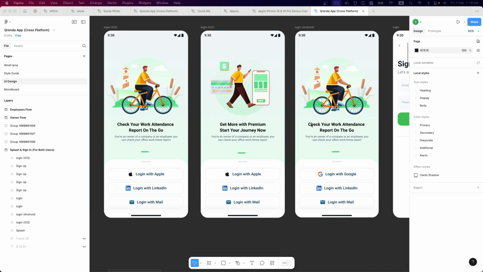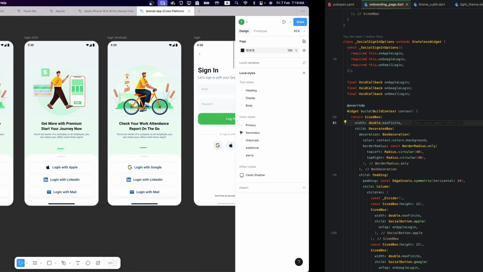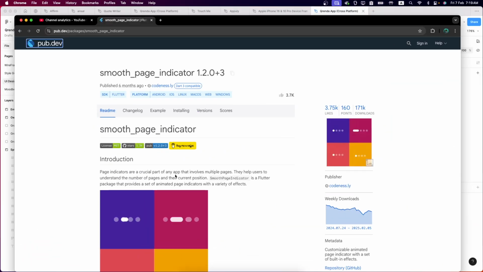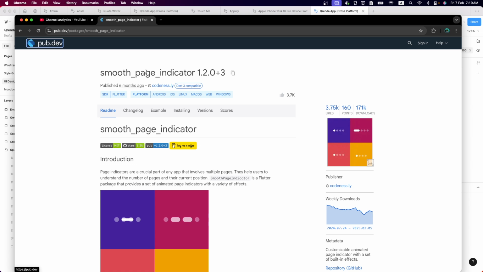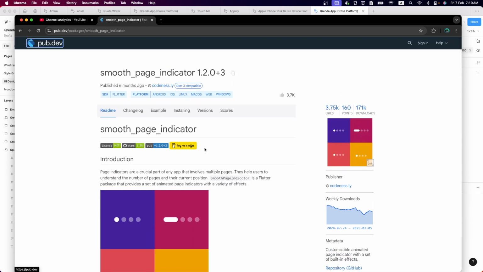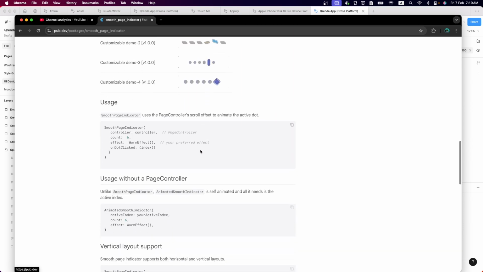Hi everyone. So in today's video we are going to learn how we can implement this indicator for the carousel, right? We're going to implement this with this library, smooth page indicator. You're going to need this library to easily implement that. So just go to pub.dev and search this keyword and read the documentation a little bit, so you can understand how we are going to implement that one.